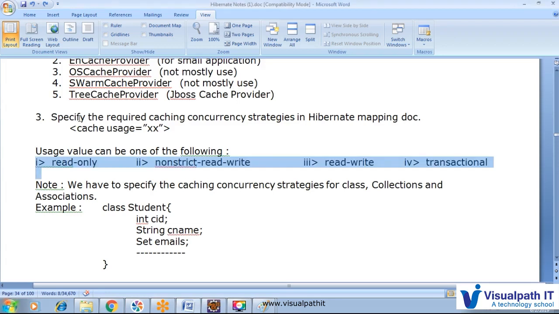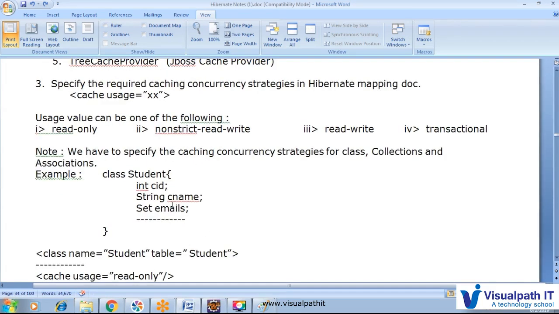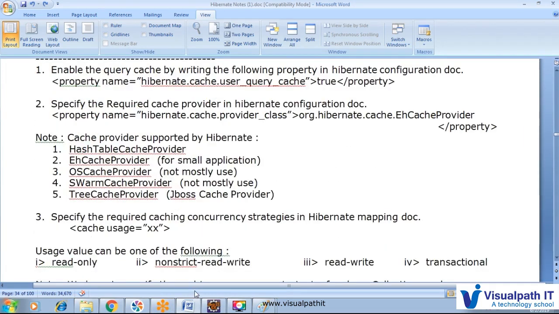You have to specify the cache usage. Here you provide read-only, nonstrict-read-write, or transactional. We will see this functionality deeply in the JBoss documentation, where they specify this very well. So just think of these three steps right now.